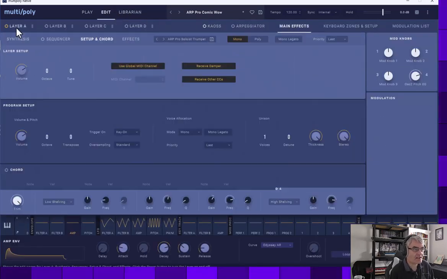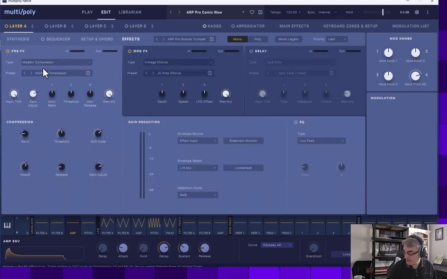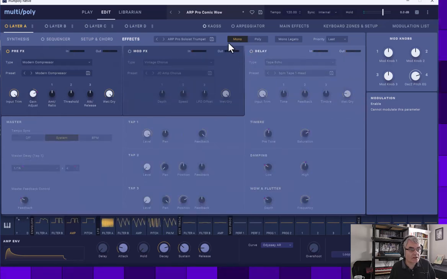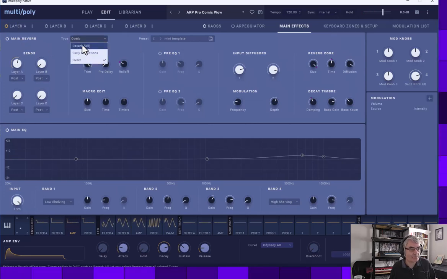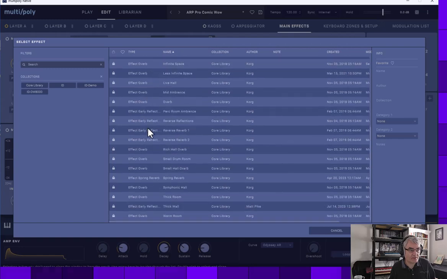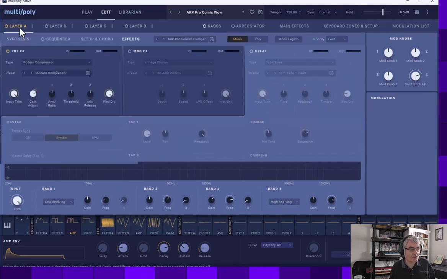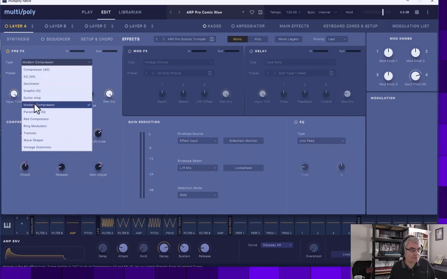Talking of effects as well, each layer has its own effect. Let's just take a quick look at that. Effects I really like. Let's go turn everything off. So first of all, there's a master reverb with per layer sends that you can send through, and there's all these different presets you can choose. If I turn that off for now, so we go back to a dry sound, we've got a pre-effects where you can have a compressor, which I like, but there's also vintage distortion.